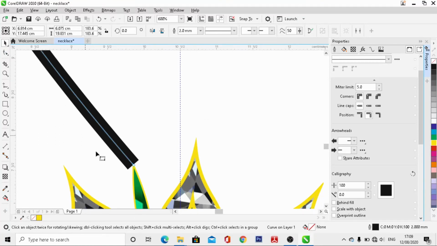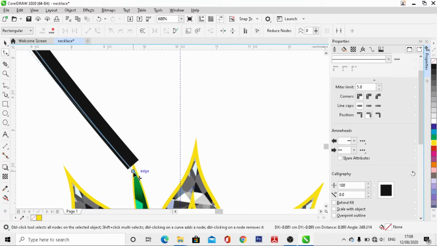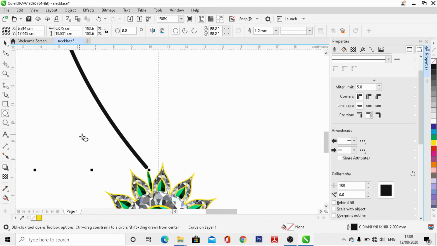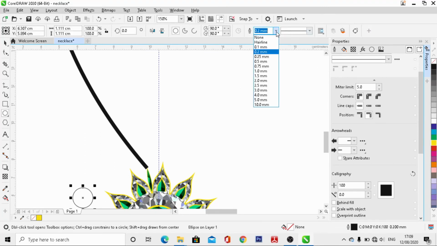Go to the shape tool and we have to readjust it over here. After that we have to draw the bead. We have to come to this ellipse tool. By pressing the Control button on our keyboard, we can draw a bead like this. And go to the outline.